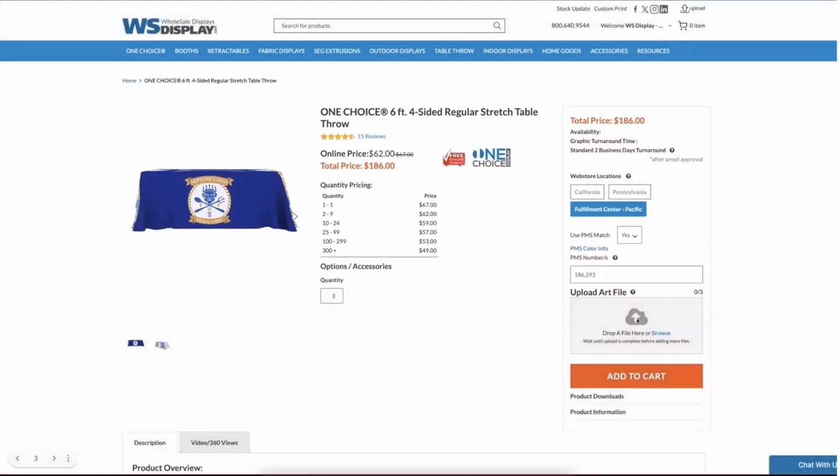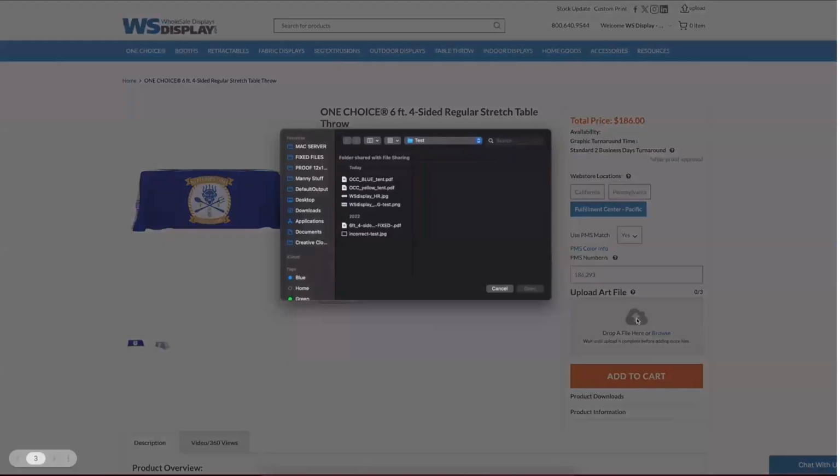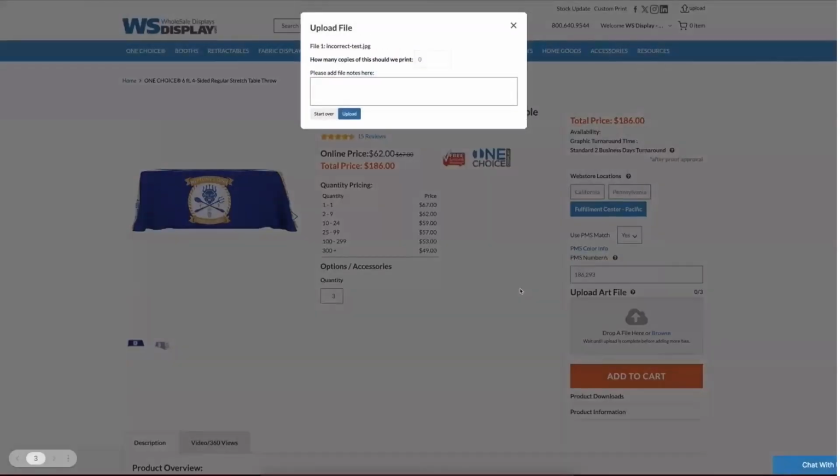First, I'm going to upload a bad file so you can see what it looks like. I will click the upload button and find my file. Before the file starts loading, we would like to get a little bit more information from you. The more information we have from you, the faster we can get it printed and back to you. For this product, we just want to know how many copies to print of this file since we are ordering a total of 3. I only need 1 of the first file, so I will add the number 1. I then click upload.